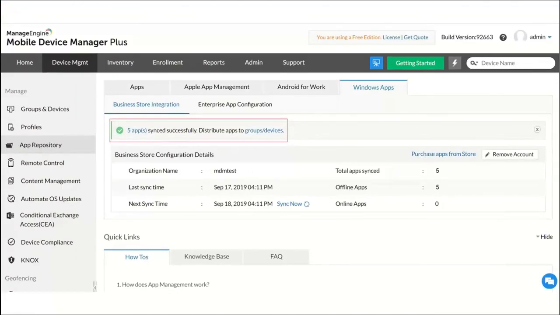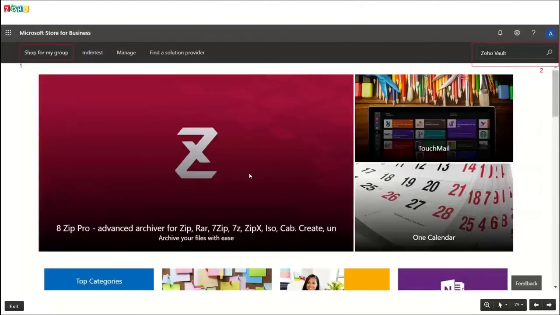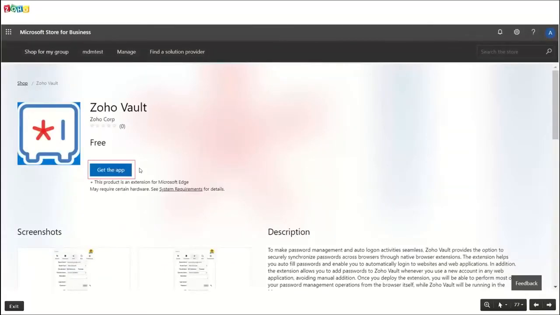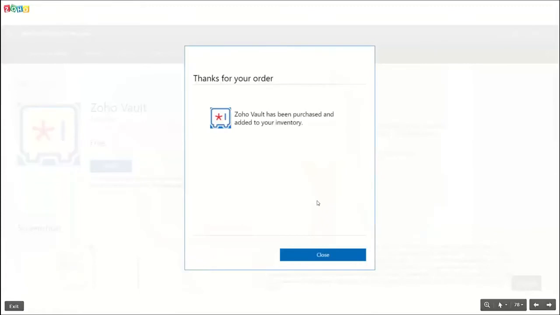These applications can be deployed to the required groups or devices using the same path that we have seen earlier. If you want to purchase any additional application on the Windows Business Store, you can do that by moving to the Azure portal, clicking on Shop for My Group, and entering the application name. After the application is searched, you can click on it and click on the Get the App option, which will synchronize the application to your MDM app repository.